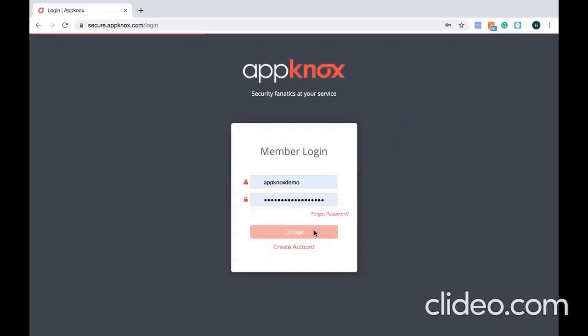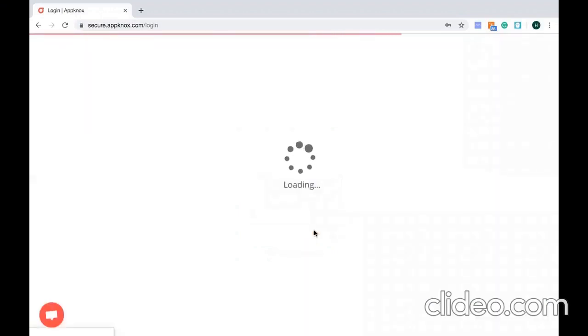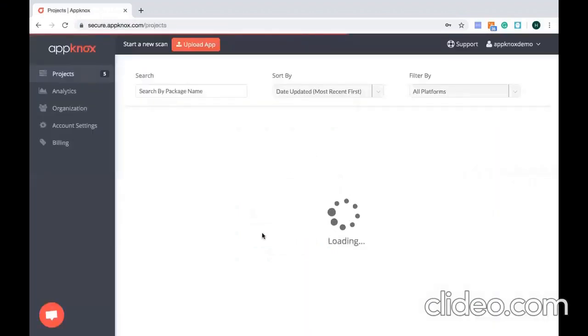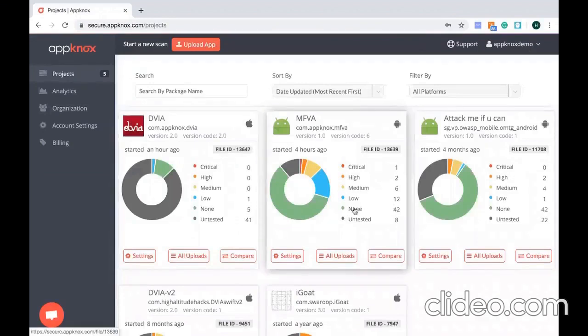Here's a small demo on how to find vulnerabilities in your application through AppNox's dashboard. This is the dashboard where you can log in and get access to your account. This is a demo account where we have uploaded 5 open source apps, 2 of which are built by our team. I'll go ahead and upload a mobile application for performing vulnerability assessment.